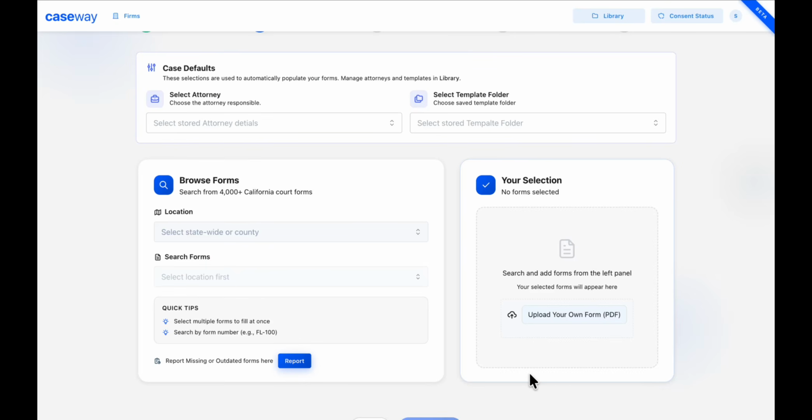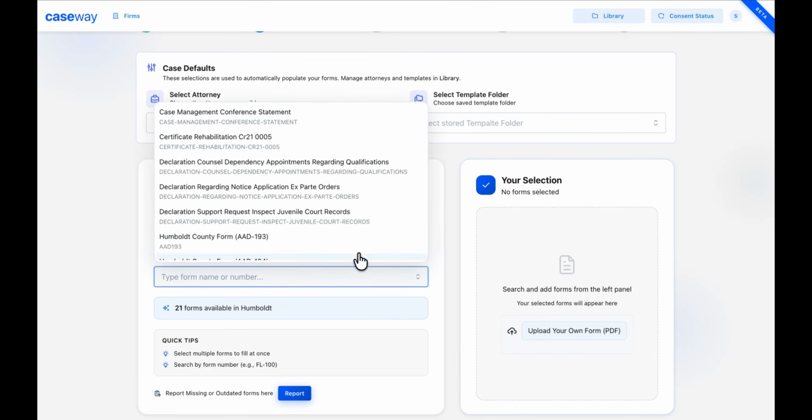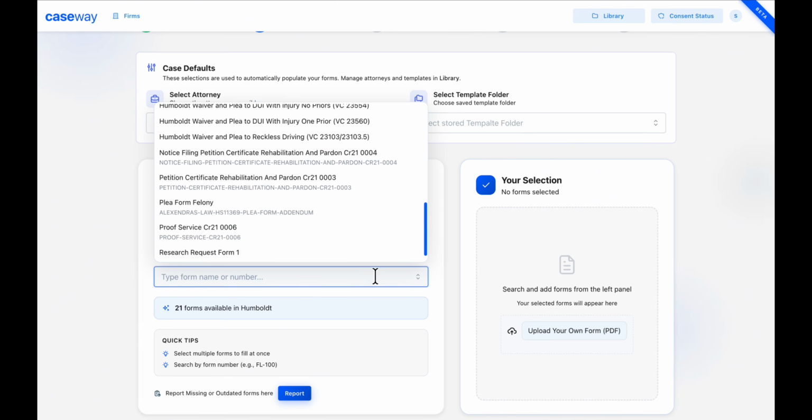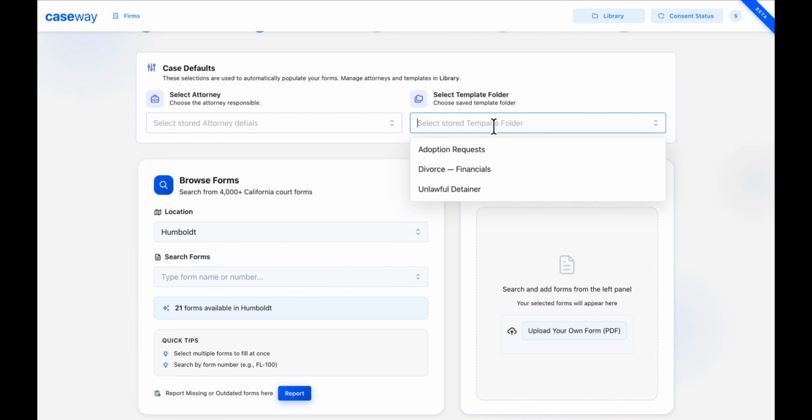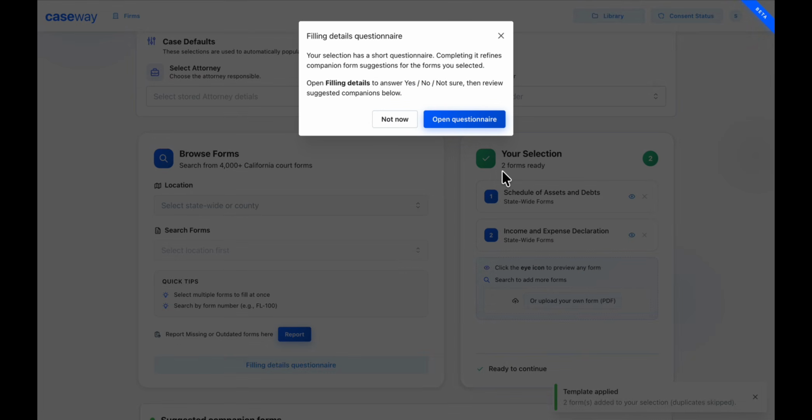Step number 1, choose the forms that I want to fill in. I can click on this location dropdown and choose any of the counties. Clicking on that lets me choose any forms in that county. I can also save forms in a template folder to reuse. Clicking on this will automatically load in the 2 forms that are in that folder.